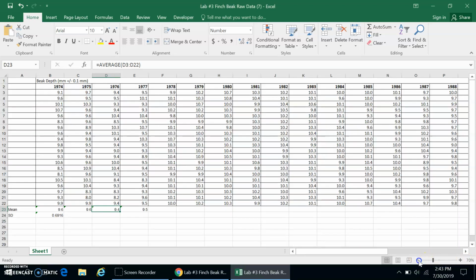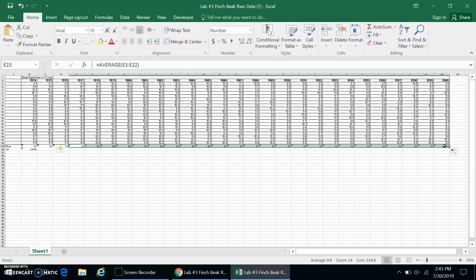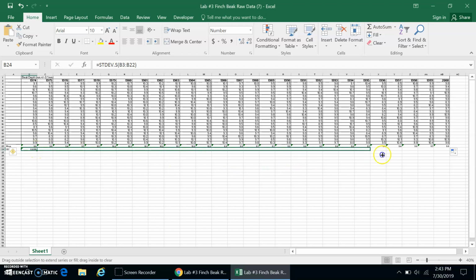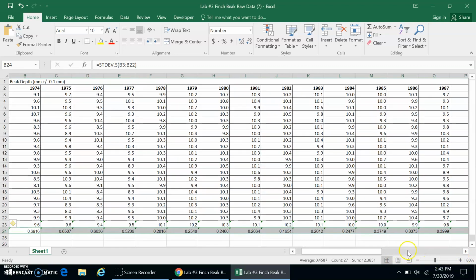So I'm going to zoom out a little bit because there's so much data here. I need that same cross, and I can just happily drag this all the way to 2000. Great, we have values there. We're going to do the same thing for standard deviation. There's the cross we want, all the way to 2000. I'm going to zoom in and just make sure it looks right.